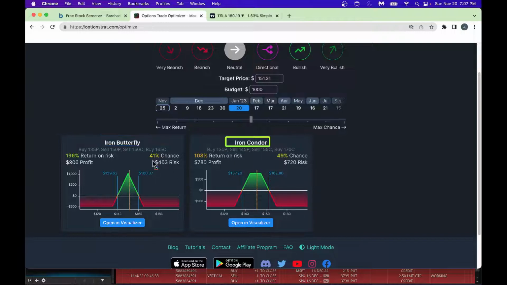Risk in the iron butterfly is 463, as you can see here, whereas risk in the iron condor is 720. And look, chance of profit in iron condor is a little bit higher. That's why many people get attracted to iron condor, whereas chance of risk is slightly higher. Profitability is a little bit lower in case of iron butterfly. And your return on risk is higher on the iron butterfly, and you got here a little bit less return on risk when it comes to iron condor.